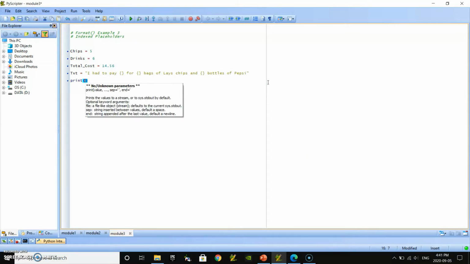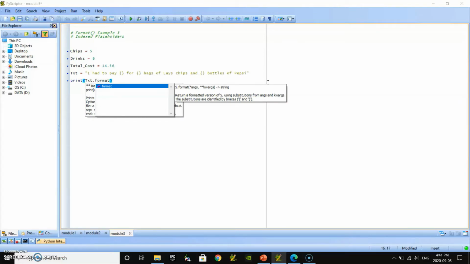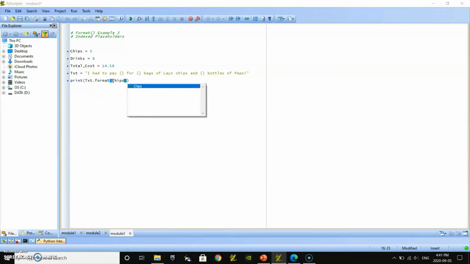So print and txt dot format. So we put in our variables, chips, drinks, and total cost. There we go. But wait a minute. The first placeholder is actually connected to the total cost that the person had to pay. But in this order, we put chips. That's not correct. He didn't pay $5. He paid $14. So how do we change this?